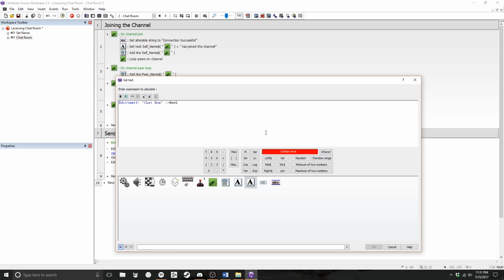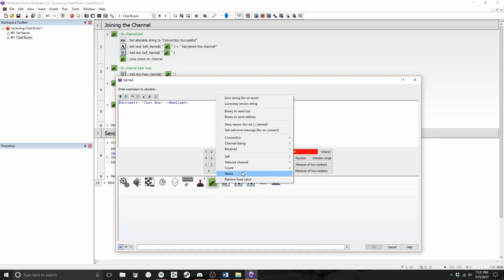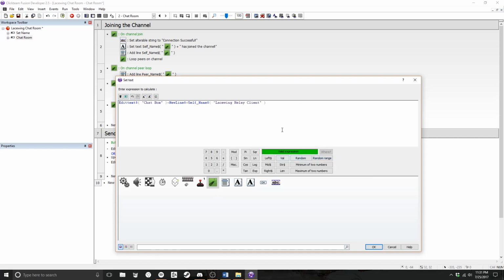Add the new line expression again. This time we're going to insert our new message. So we want to retrieve our name, self name, and then we'll add a colon, so plus colon space. You got to add that in between quotes so it works, and then add another plus, and then we can send our message. So message get text gets the previous text, makes it a new line, adds our own name, puts the colon, and then puts our text message.